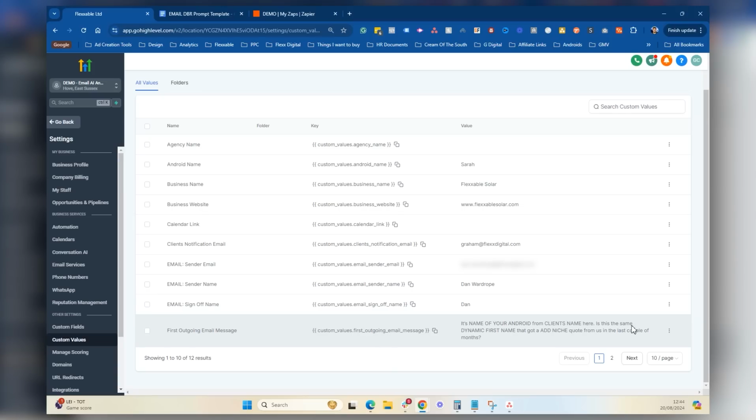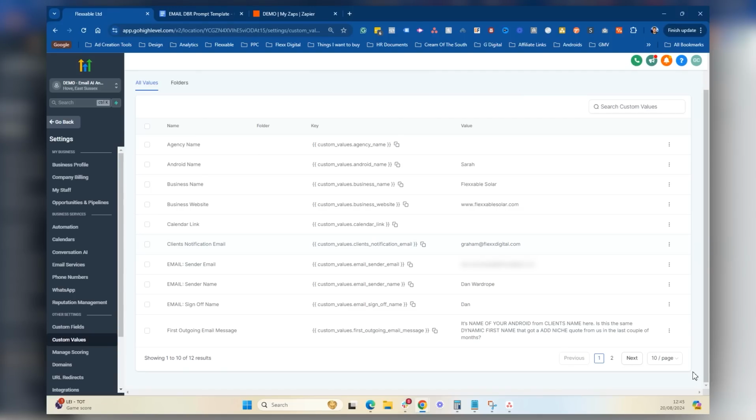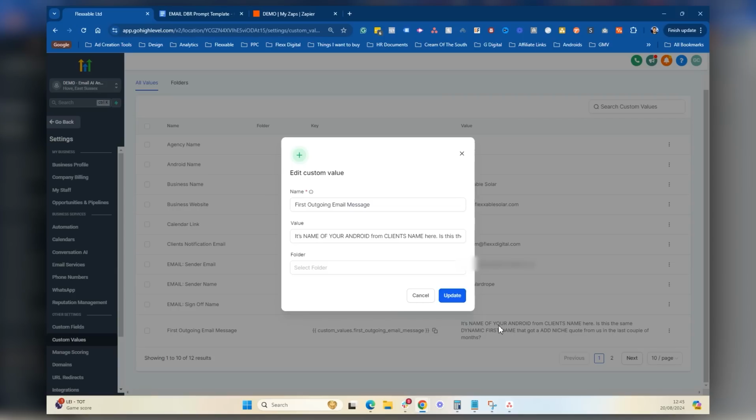The first outgoing email, you're going to want to amend this. So it's in the prompt here. That's the message you want to use. So you want to go and amend this. So it'll be like, it's Sarah from Flexxable Solar here. Is this the same dynamic first name that got a solar quote from us in the last couple of months? So we can go in, we want to add the dynamic tag in for first name here. So I'm going to delete that out. Two squiggly brackets, contact dot first underscore name, like so.